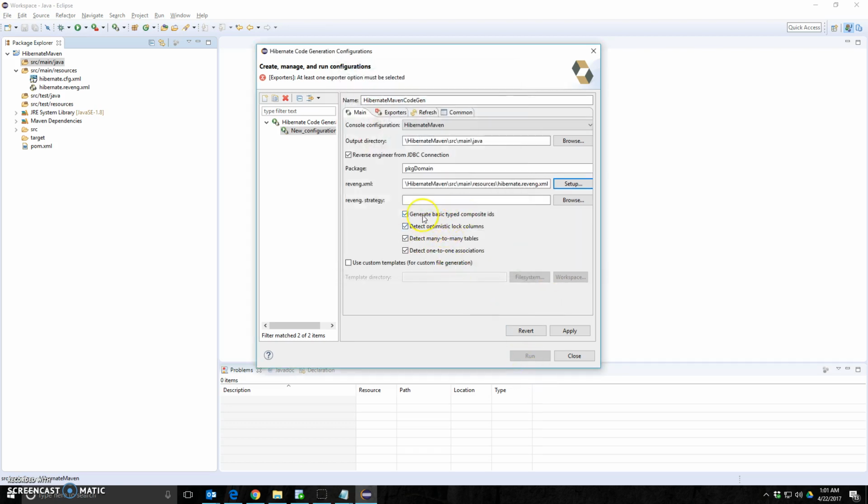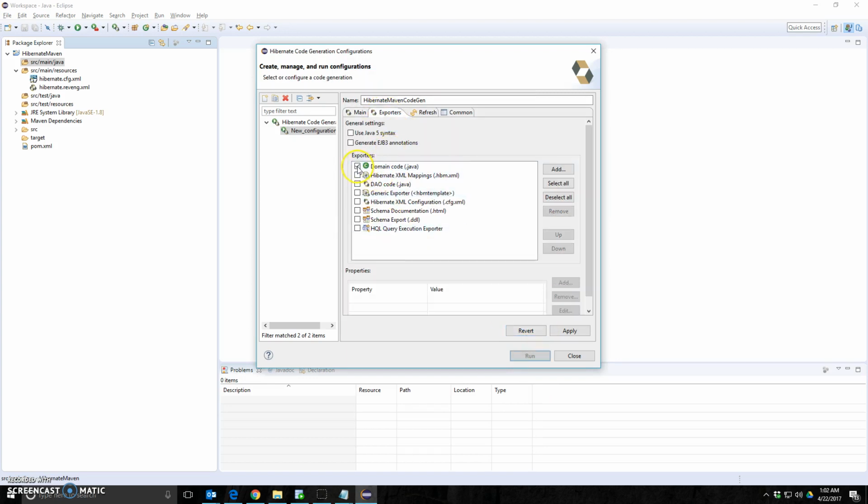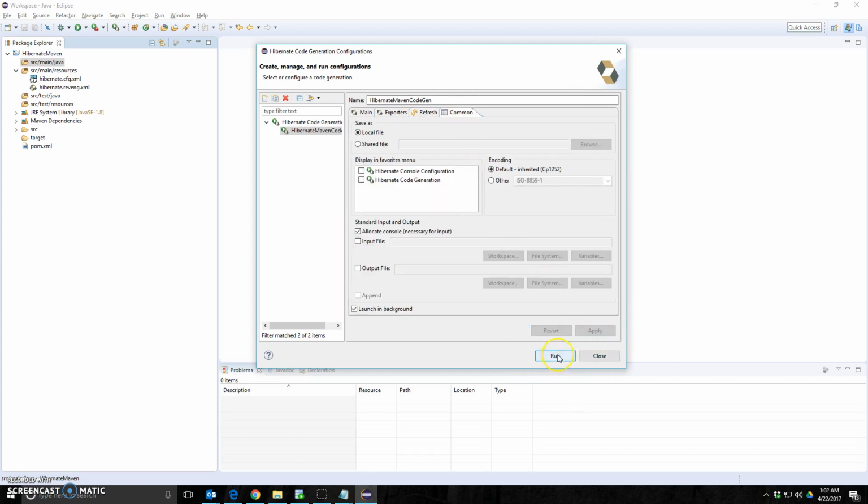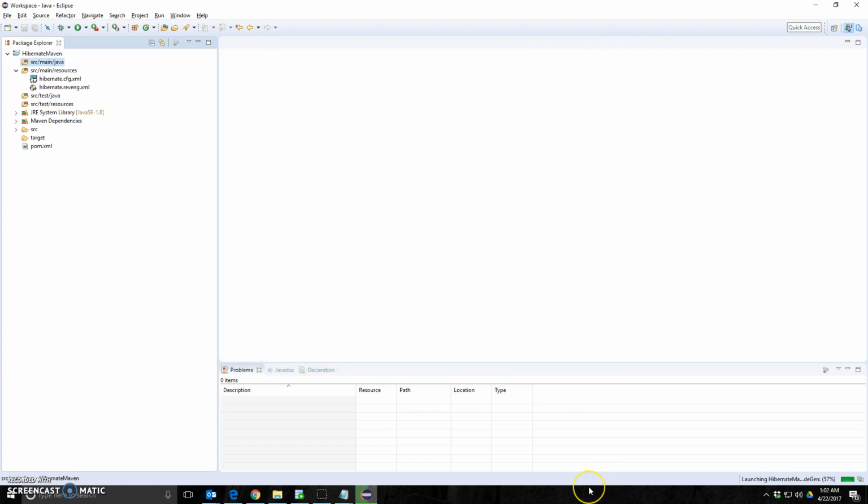I wanted to do all this stuff. Make sure all these are checked. What am I going to export? These three. Cool. Nothing in refresh, nothing in common changes, apply, and then run. I'm looking down here. Launching Hibernate Gen, 57%.